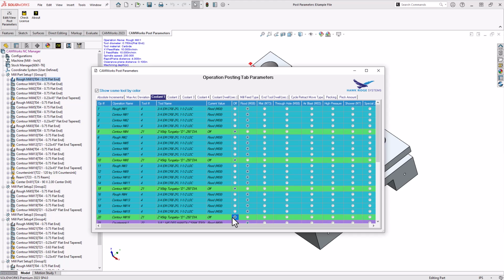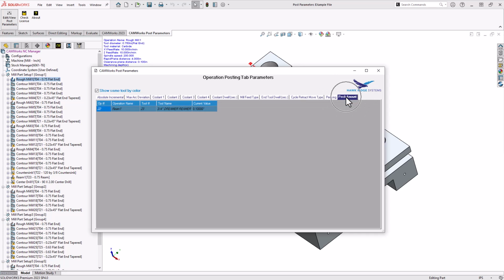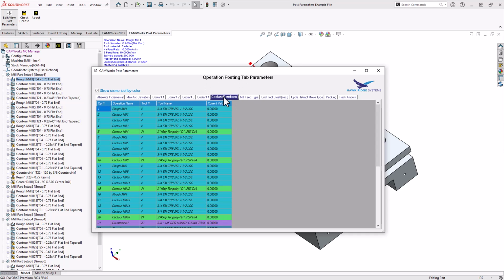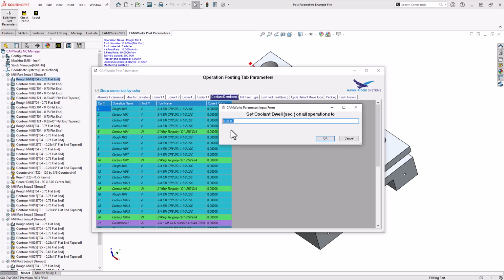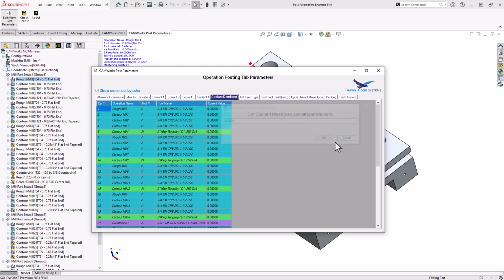If there's a unique parameter for an operation, it'll still pop up in this tab. We can see here that we have the peck amount, and the peck amount parameter really only applied to that reaming operation we saw before. So I can just go in here and modify that value. If there was a value that we needed to change across the board, we can go to something like coolant dwell, and the same sort of thing. I can right click on the column here, make an individual change here, and it actually applies across the board.